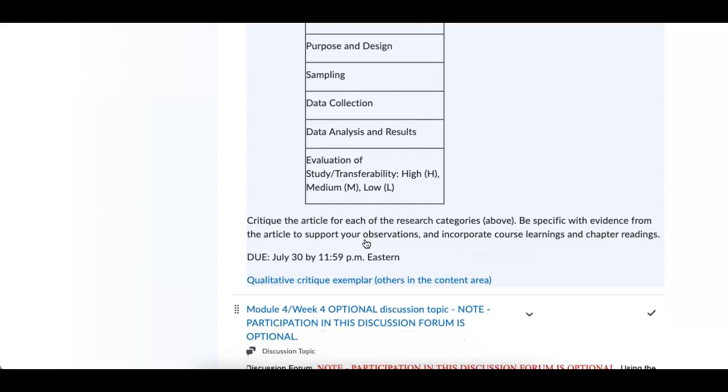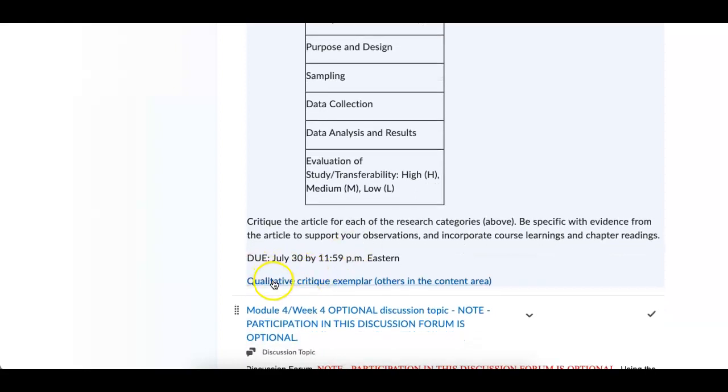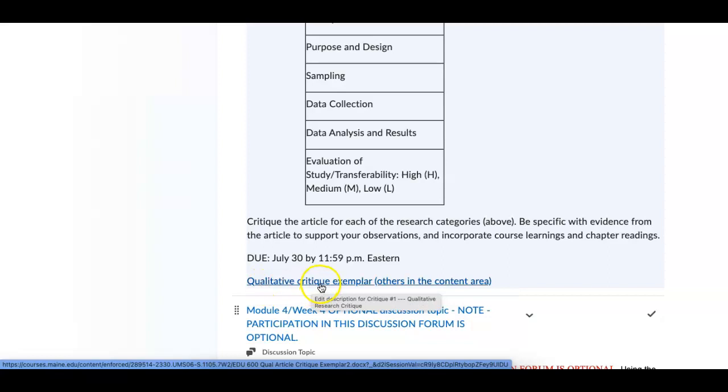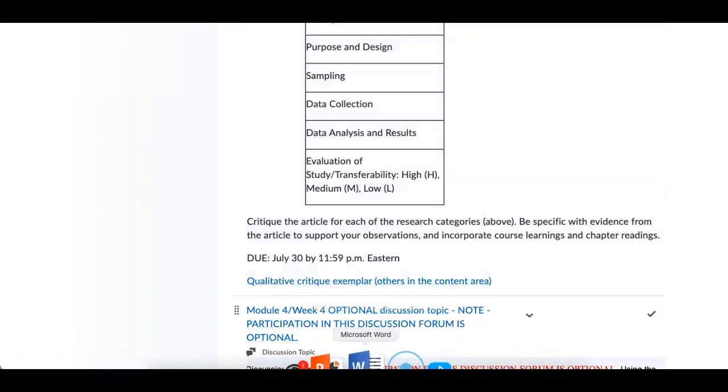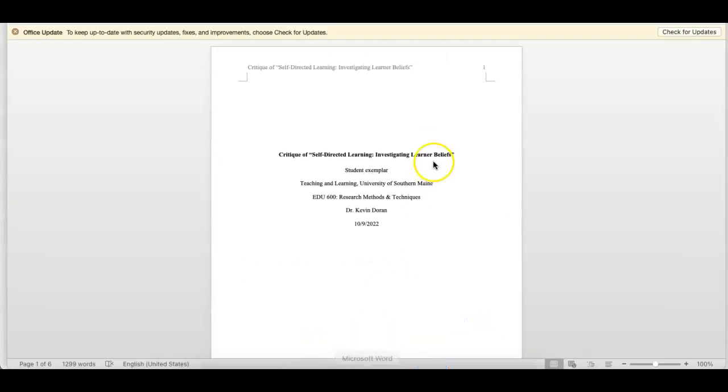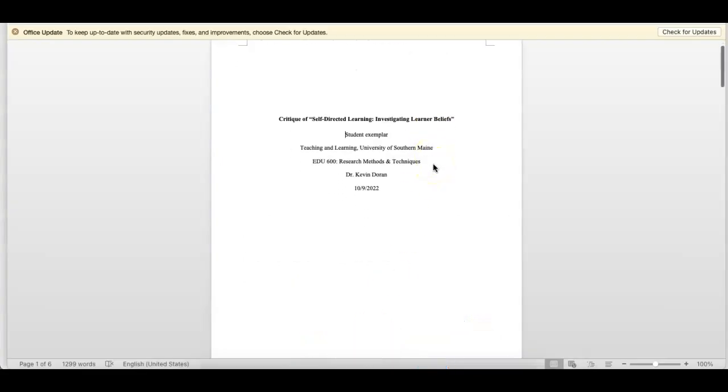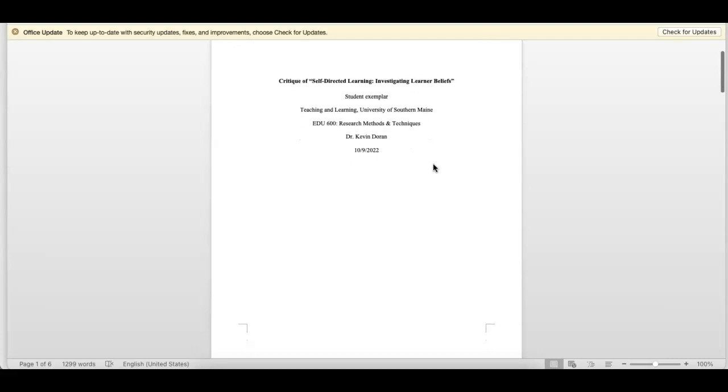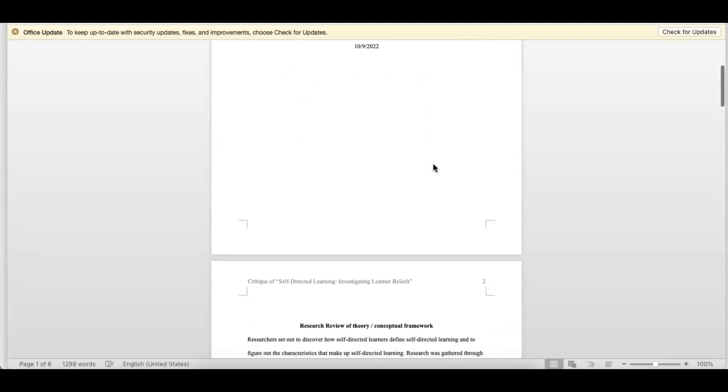Now, there is something I wanted to show everybody. I added down here a qualitative critique exemplar. Now, there's also other materials in the content area. You just have to look for qualitative critique exemplars. But I did want to show you just something very quickly. So here's the exemplar that's included in the assignment. It's actually embedded in the assignment down at the bottom.